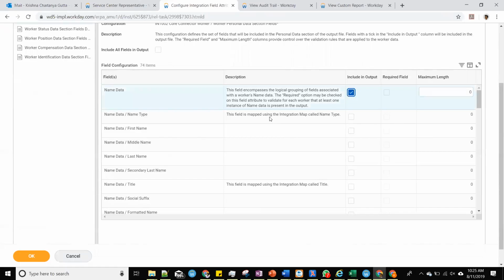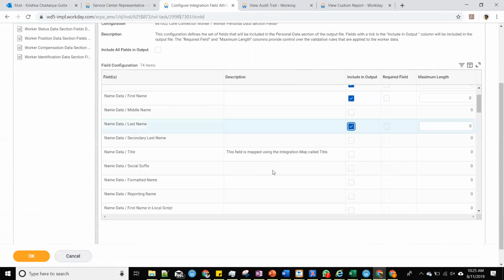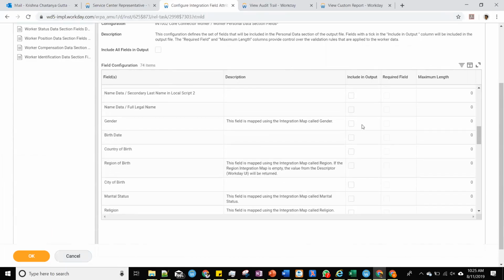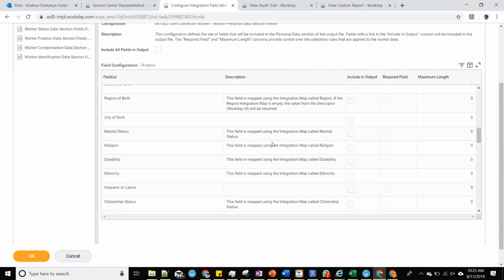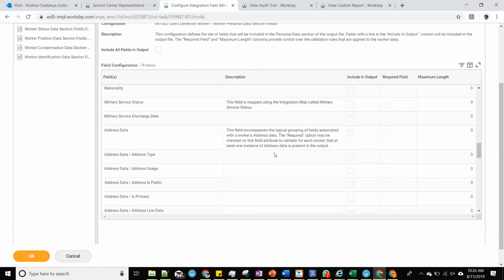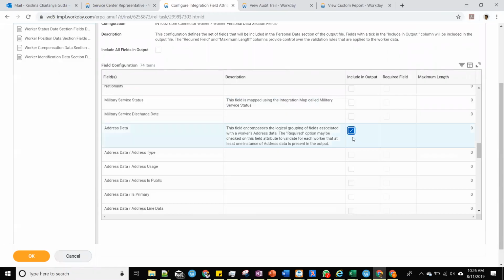So whether I include the name data, yes, because I have some attributes that say preferred, legal and preferred name anyway. So include my first name. I don't want my middle name. I'll include my last name. And then it can go back. There are 74 fields in here that you can include. Gender, yes. Date of birth, yes. Country of birth, no, not really required. Status, yes. Address data, yes. Include address data.